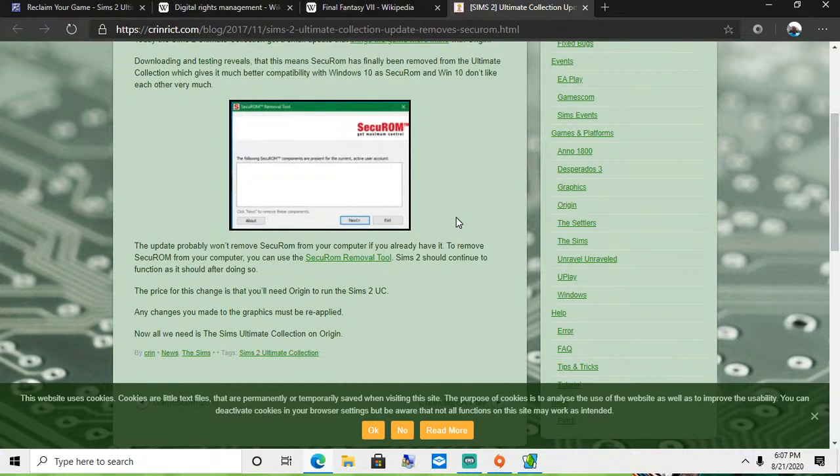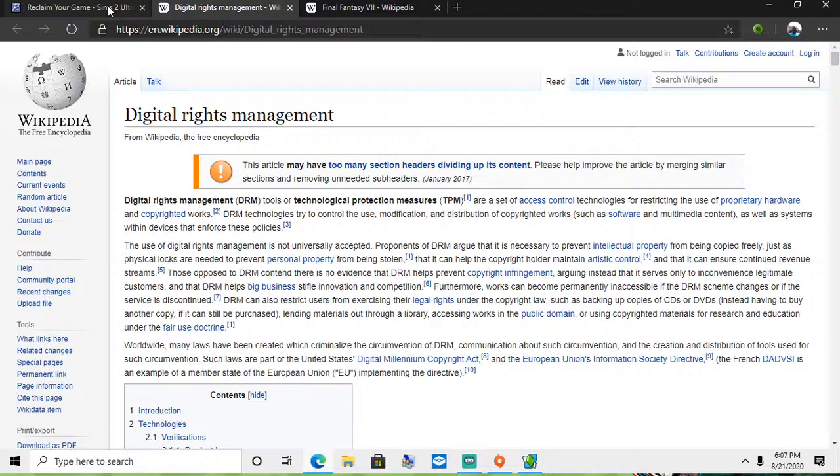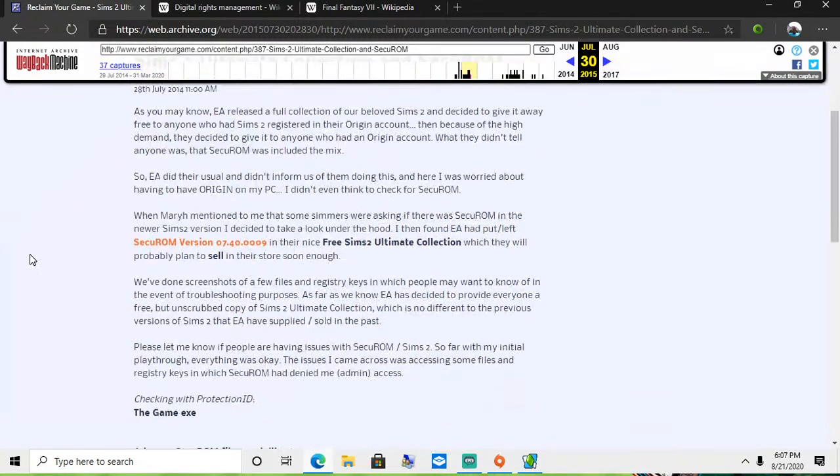The price for this change, you'll need Origin to run the Sims 2 Ultimate Collection. Any changes you made to the graphics must be reapplied. Now all we need is the Sims Ultimate Collection on Origin. I wish EA could release that on Origin to bring that to people, since the Sims Classic Edition, known as the Sims Deluxe Edition, won't run on Windows 10.